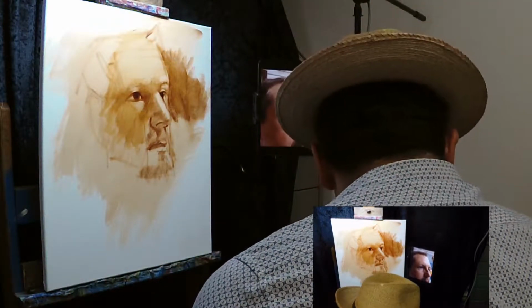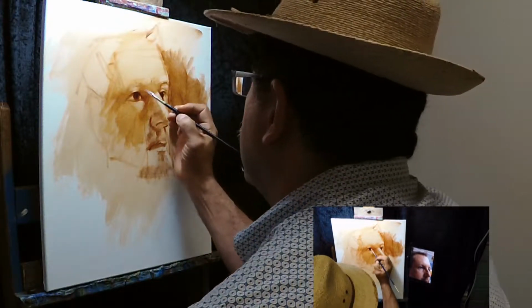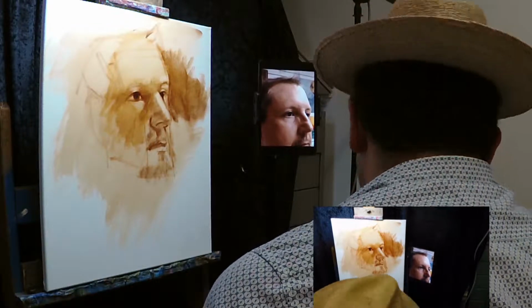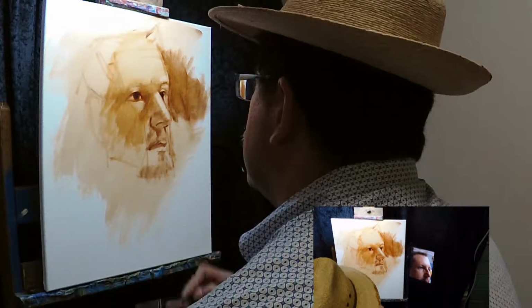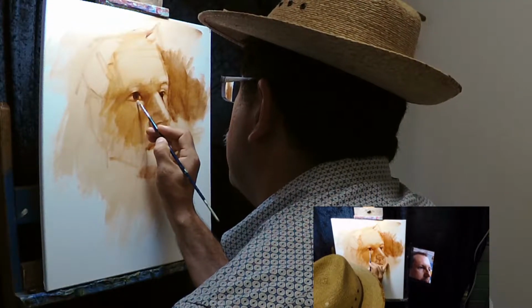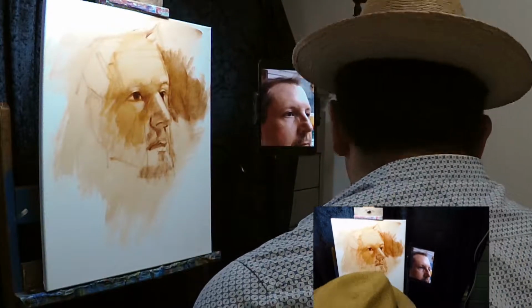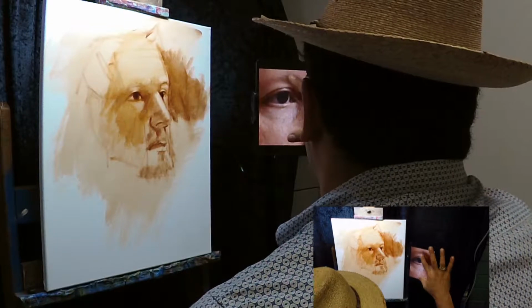So here I'm going to go ahead and create highlight right there on his eye. The highlight is sometimes the most elusive. Here I'm going to pull this color. Now I'm feathering this whole color. Now let me just show you. Put the highlight right here.